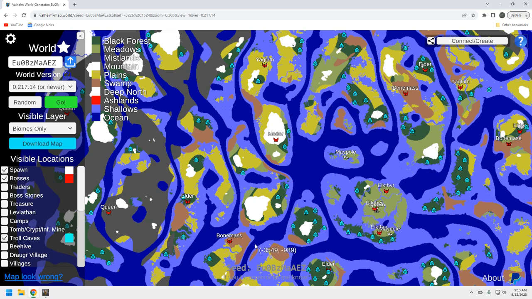You know, I use Troll Caves for portal hubs myself. I just put them right in the entrance and then close it off. So, not bad. This couple of troll caves over here by this queen, so you can get quick access. Not bad. Beehives. Actually, not a lot near the spawn, which is odd.